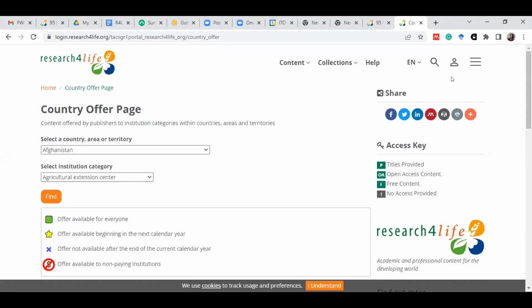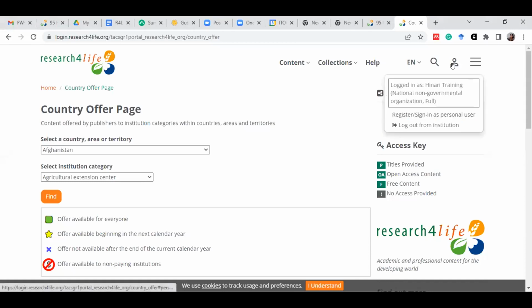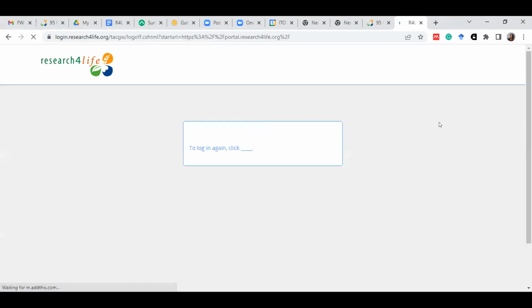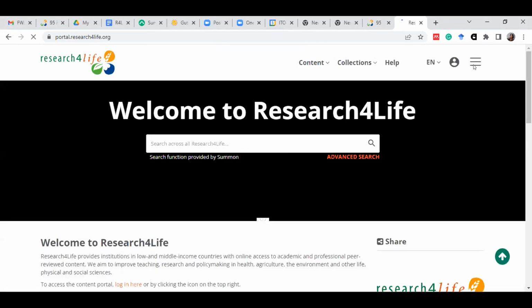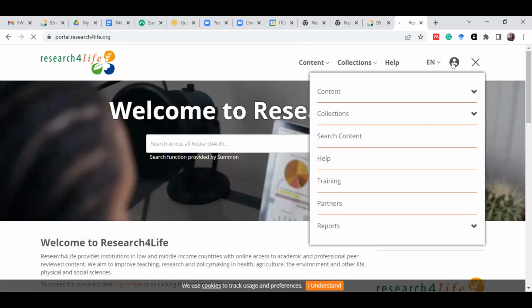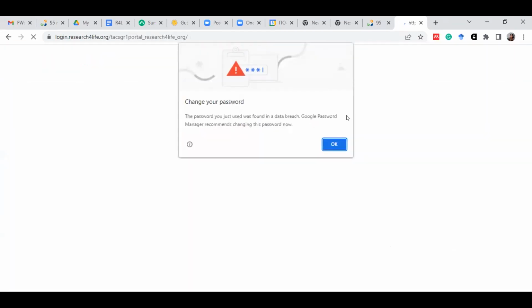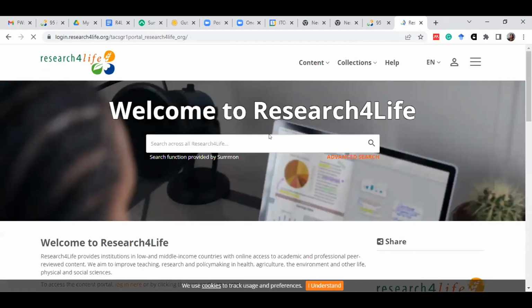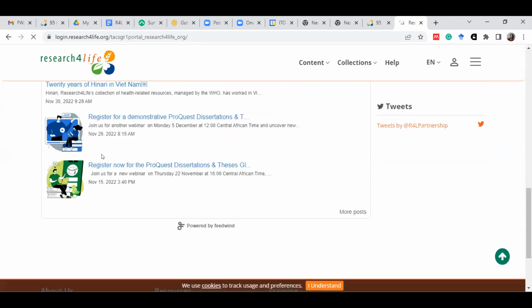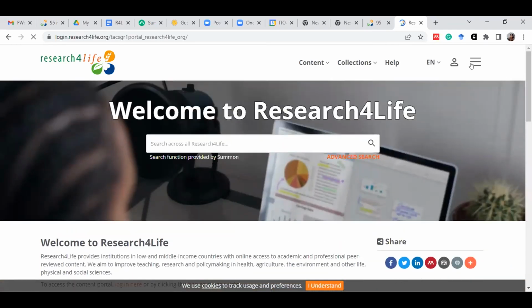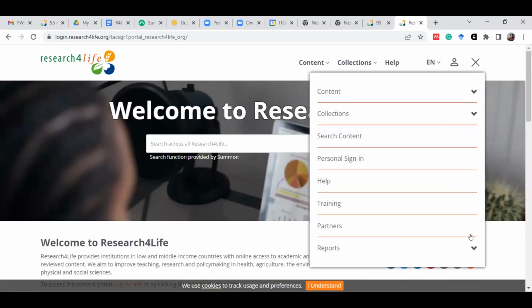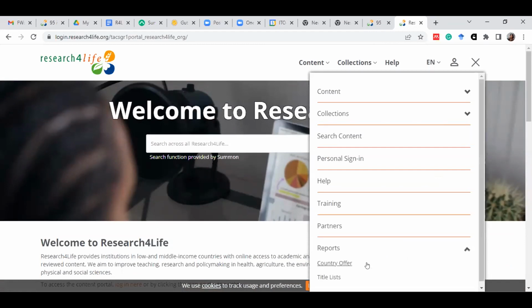By the way, you'll need to log into Research for Life. Once you have the login credentials of your institution, you put them in and click where it says log in. Once you log in, you'll be taken to this page with more information about Research for Life. If you want to check the country offer we've been talking about, you can come here where it says reports, and it will take you to country offer.